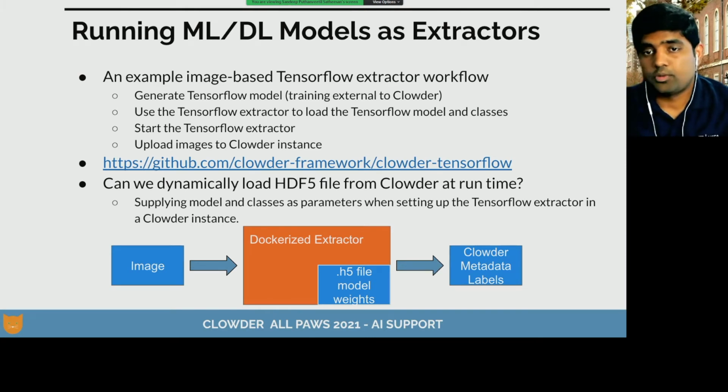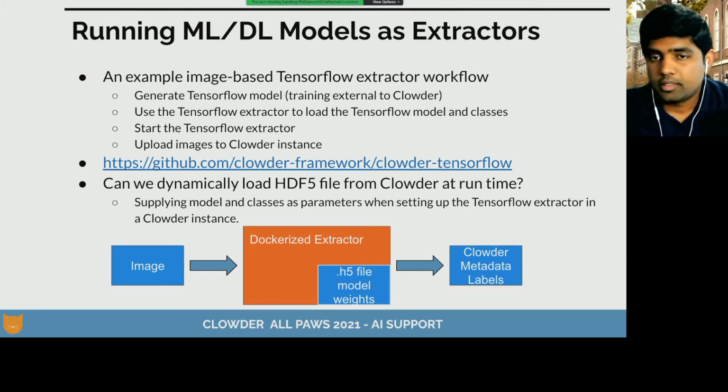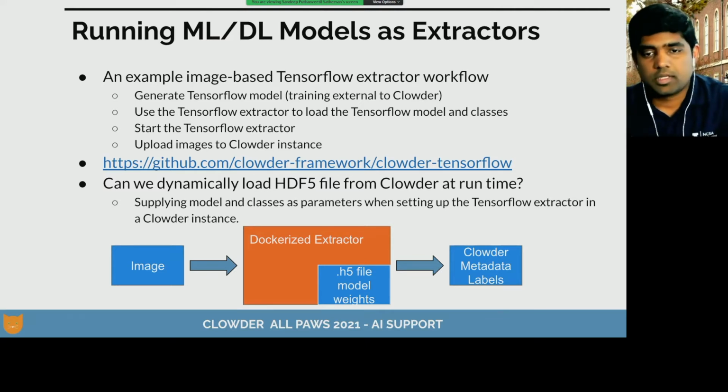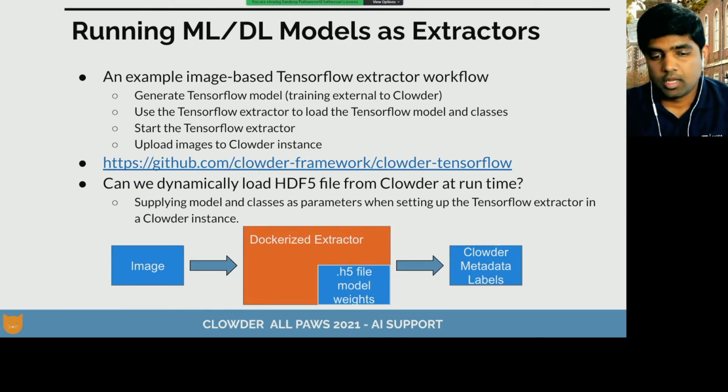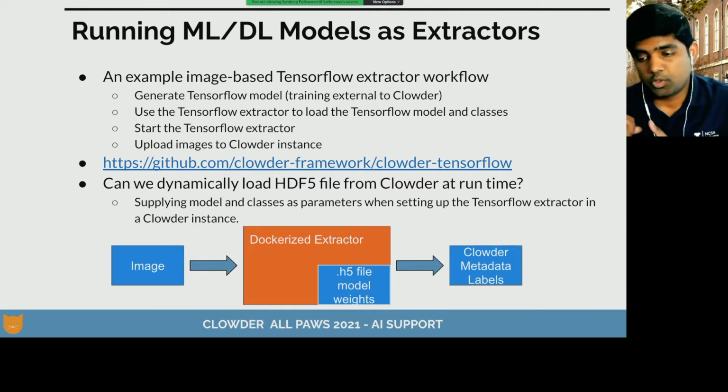So for example, you have some model, can you just upload the model and say that, okay, for this particular data set, we need to have this particular machine learning model process the data? Yes, it is possible, but I guess we'll have to make some changes to the current approach. There is an architecture diagram in here where we envision loading this model dynamically within a Dockerized extractor that can then process the metadata.